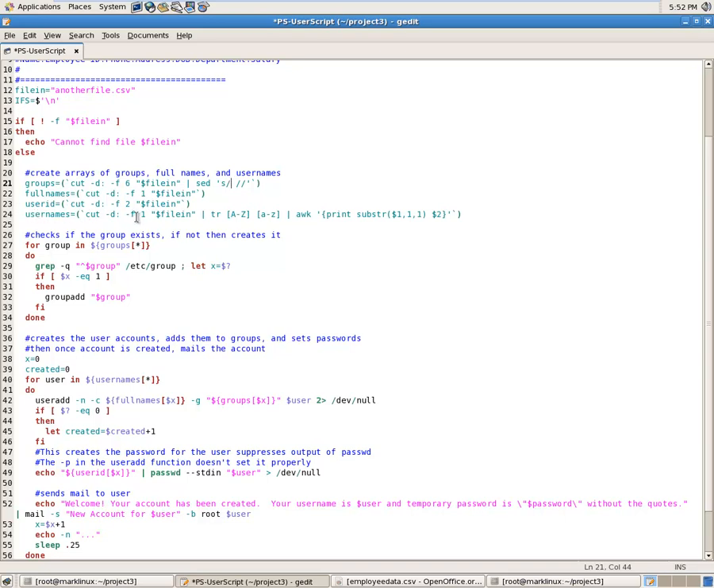This one was kind of fun. Basically, we're going to take their first names and create a username from the first letter of their first name and their last name. So John Doe would have a username of jdoe. Usernames equals, so the output of this command is going to go into this username array. We do cut, the delimiter obviously is the colon again. Field 1, we're taking their first name, just like we did for the full names here.